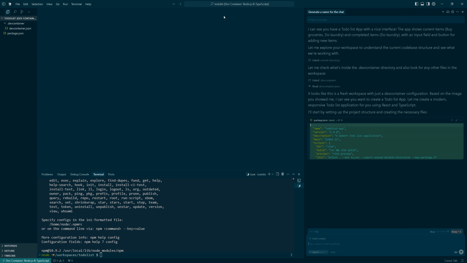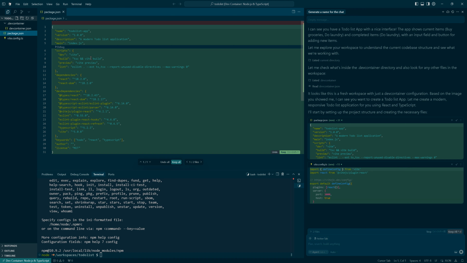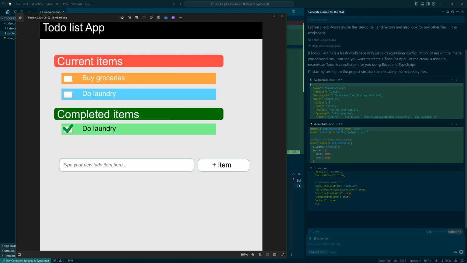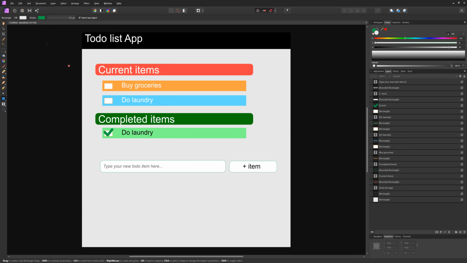Let's have a look at the package JSON it's created while it's going. Relatively sensible. Using Vite. Right, while it's doing that, is there anything else we want to add to this in terms of features? Probably would want an edit button, wouldn't we? So while it's thinking about that, let's think about how we might add an edit button to this display.